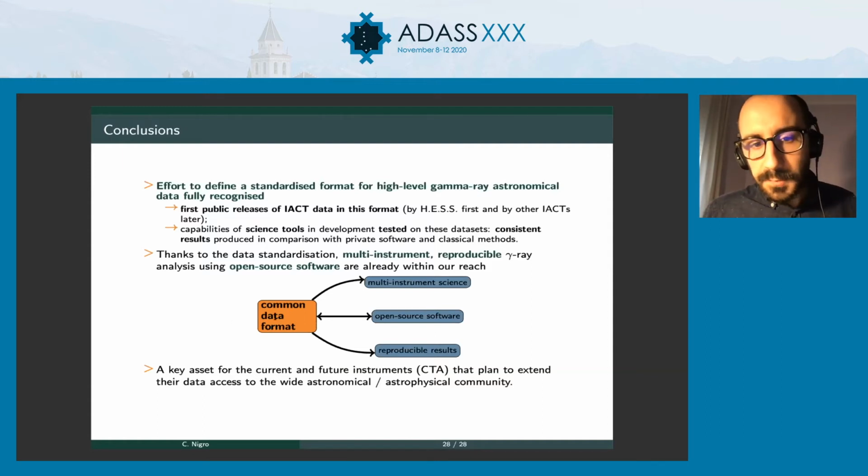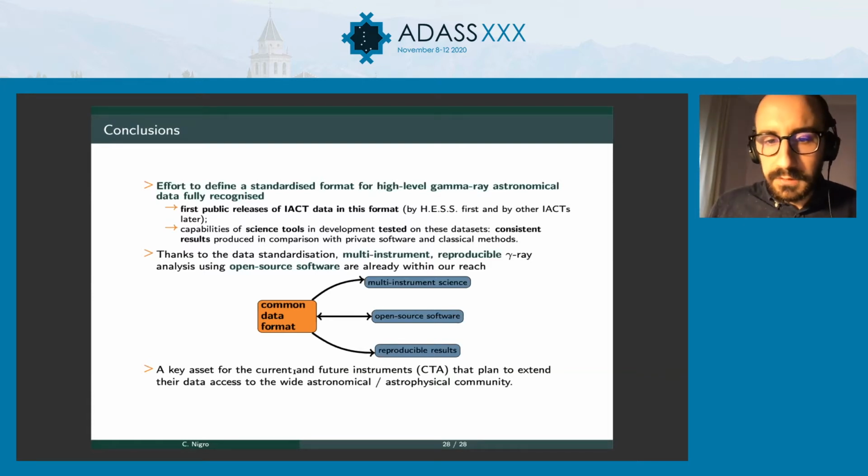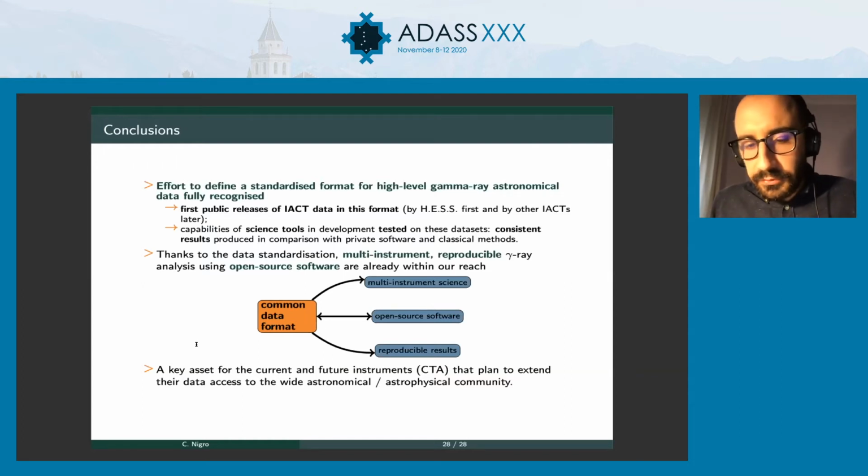So I like to show this scheme because I think it summarizes the main points of our work. Once we have defined a common data format, then multi-instrument science is already possible because you just have to adapt the data of your instrument to this format. Then if there is an open source science tool that is compatible with this data format, that is able to read data in this format, then reproducible results are achieved without any effort. And this will be a key asset for the current and future instruments that plan to extend their data access to a wide astronomical community.